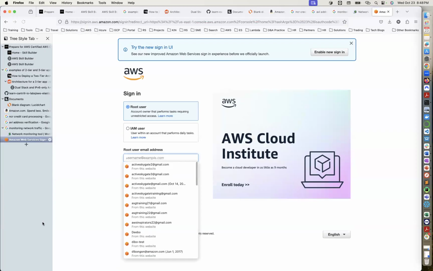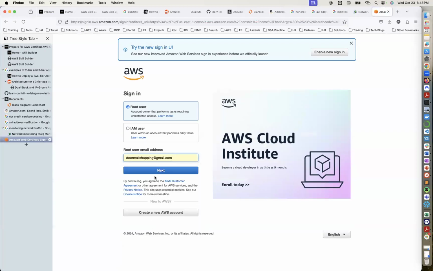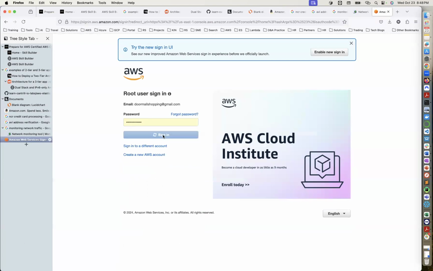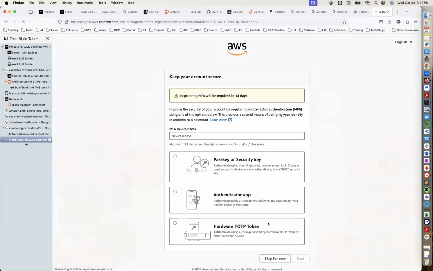The default VPC, or default virtual private cloud, is the default network that comes with your account. This is called multi-factor authentication. We're going to set it up at some point. This is an authenticator app, can be Google Authenticator or Duo. Registering MFA will be required in 14 days' time. They require all accounts to have two-factor authentication. For now, I'm going to skip it.